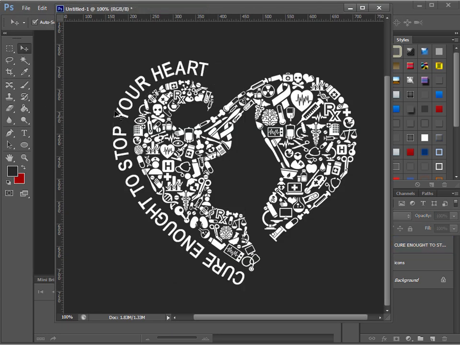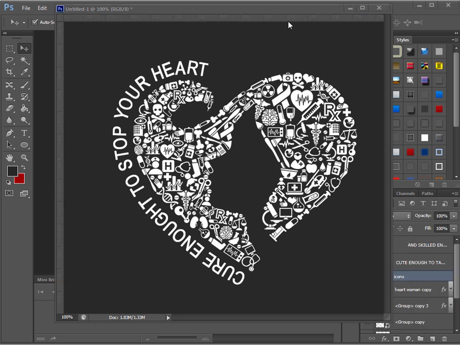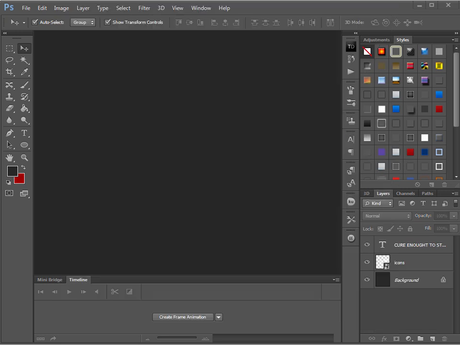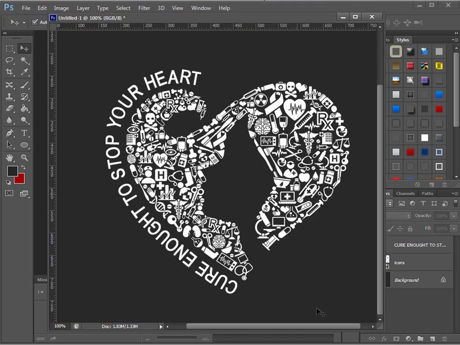So the text kind of follows around. You see it kind of messed up a little bit there, probably because I didn't make my path perfect in that little area, but that's all I did to make that go around the heart like that. That's just a really cool little skill to have, and trust me, it'll come in handy many times when you want to do some sort of circular design.